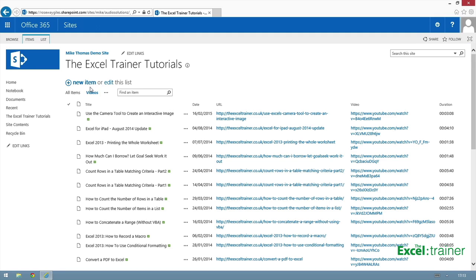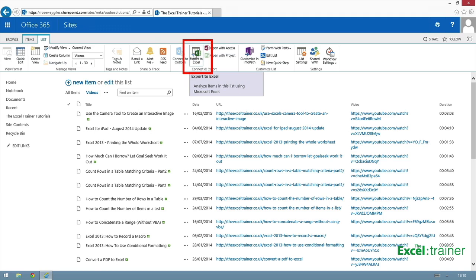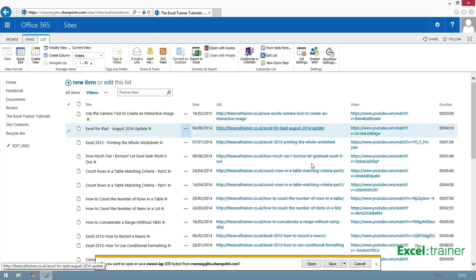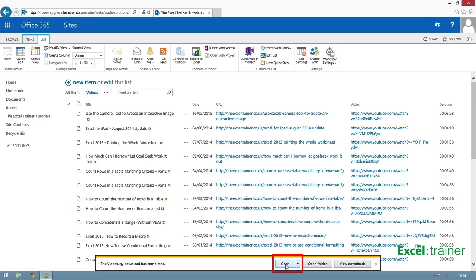To export the list to Excel, click on the list tab and click on export to Excel. Click on the drop down arrow next to save and select save as. And I want to save this file to my desktop. But it's not going to save an Excel file, it's going to save it as an Excel web query file. And that file creates the link between the SharePoint list and Excel itself. So I'll call this file videos and click save. And then click on open to open videos.iqy.